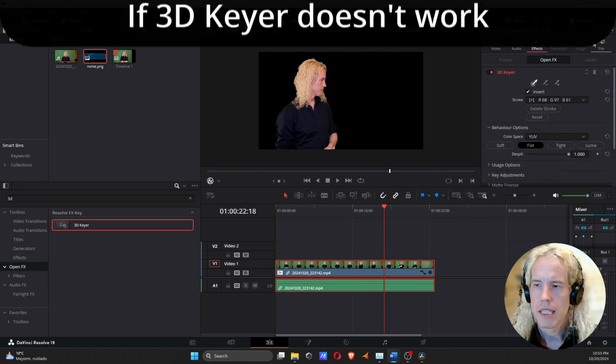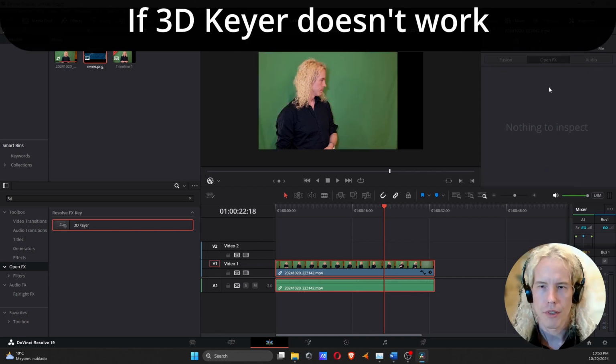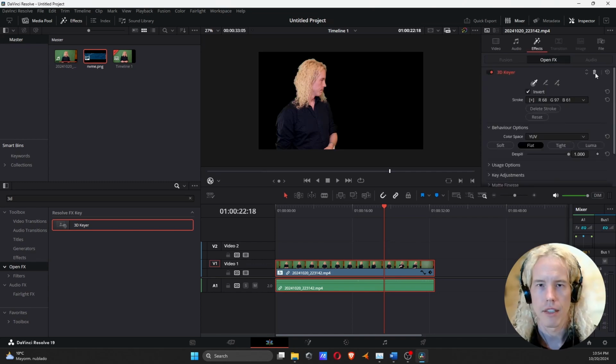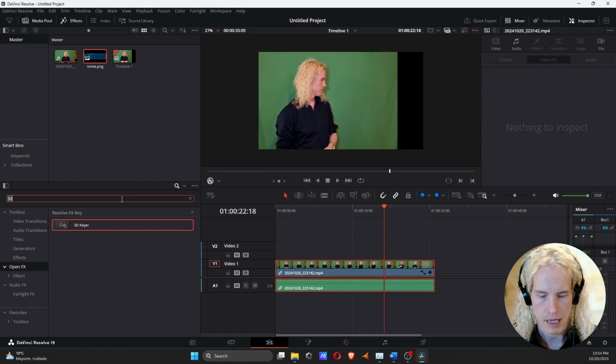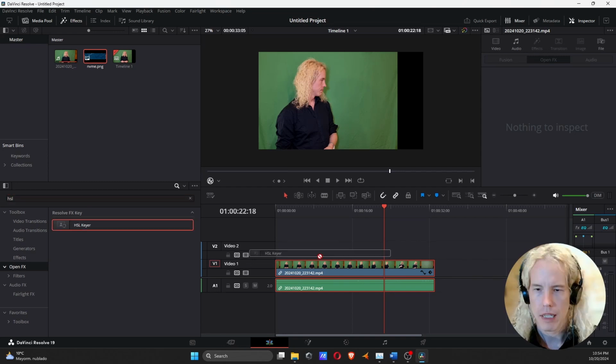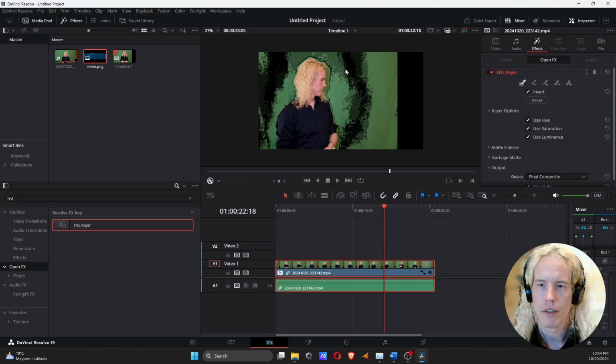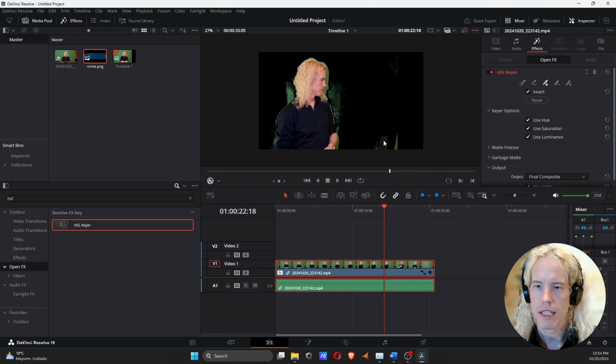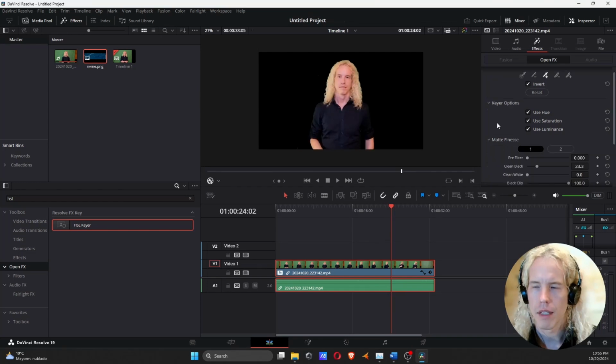Now, if for some reason the 3D keyer doesn't work, you can also try the HSL keyer. First, delete the 3D keyer if you still have it on the layer. Find HSL from the effects, drag it on the clip. First, select the base color, and then by selecting the eyedropper with the plus icon, you can select the rest of the green shades. Oops, there you go. Okay, pretty good.